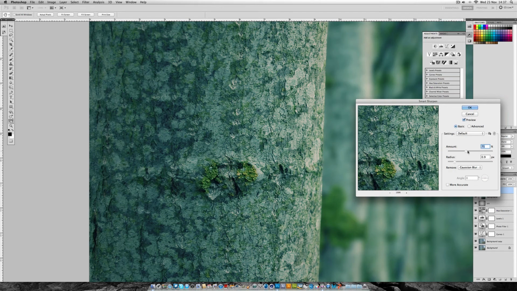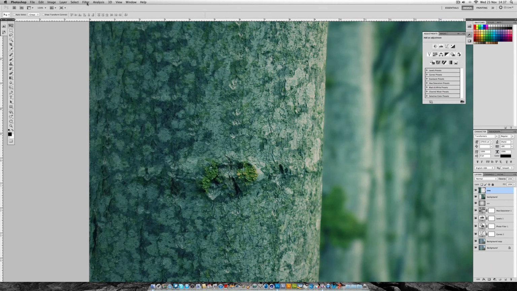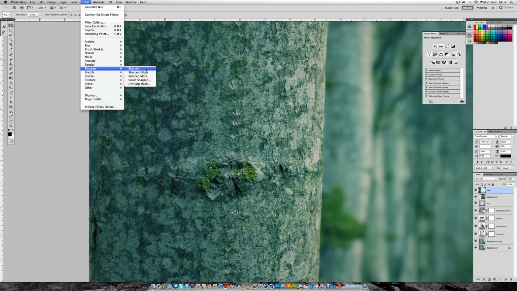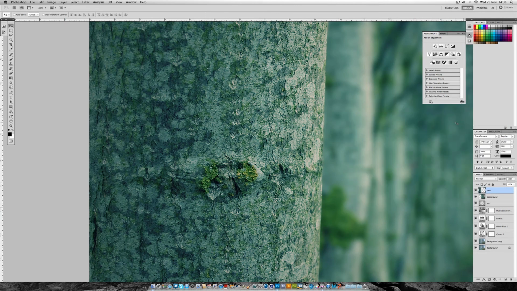And we can always adjust these properties. Say you don't want the radius to be massively increased, you just want it to be very nice. So I'm just going to reset that. We can just use a Sharpen if you wanted, but I prefer the Smart Sharpen. So just increase our amount a little bit, not too much at all. Click OK.